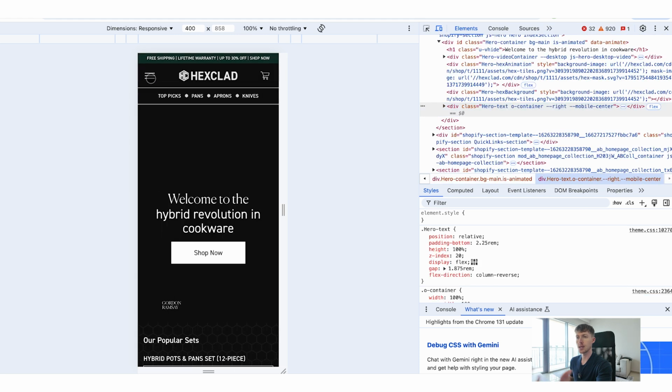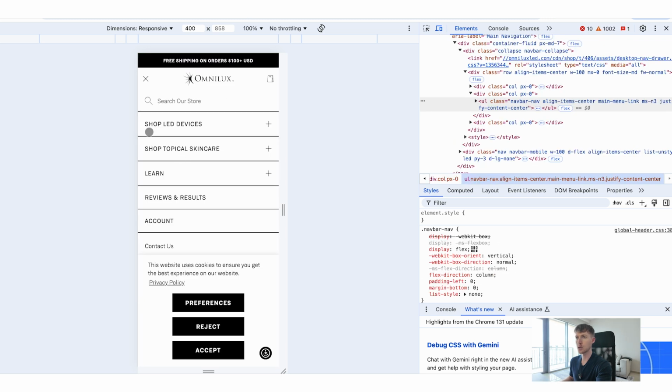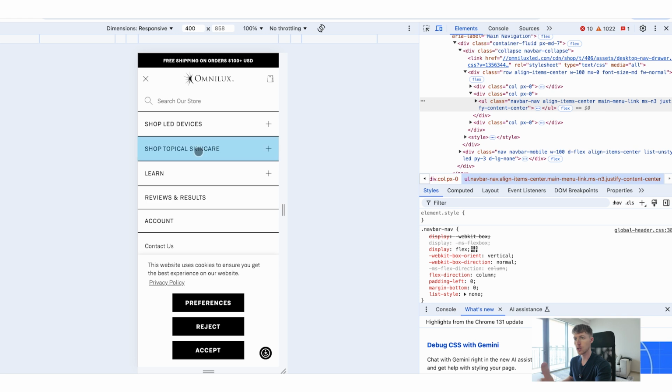Hexclad are going with this one, which is more of a visual, where they just have all of them laid out here, but they're different collections, and they're using these icons to create visuals. And then finally, this one here from Omnilux, again, similar structure where they shop LED devices, and you can actually shop the products here, right? So rather than this linking me to a collections page, I can actually shop the products right here in the menu, which is pretty cool.